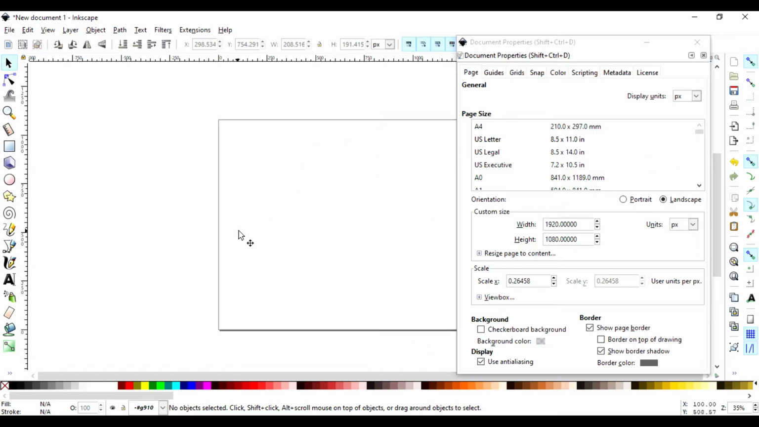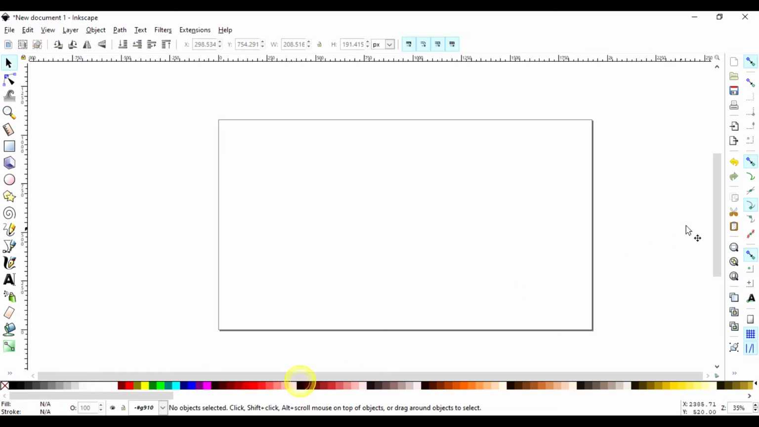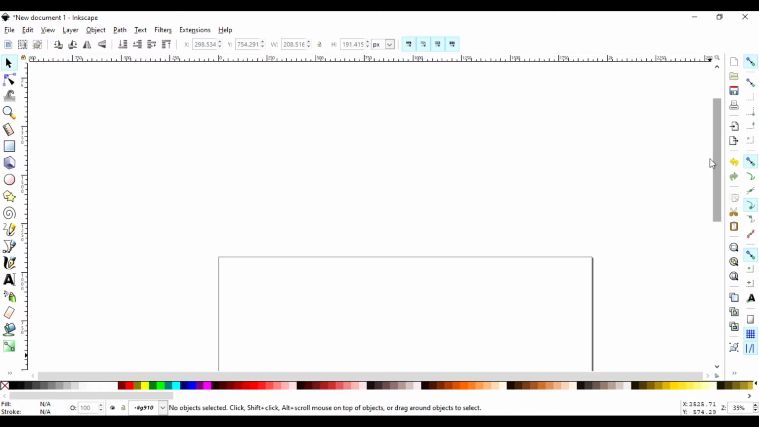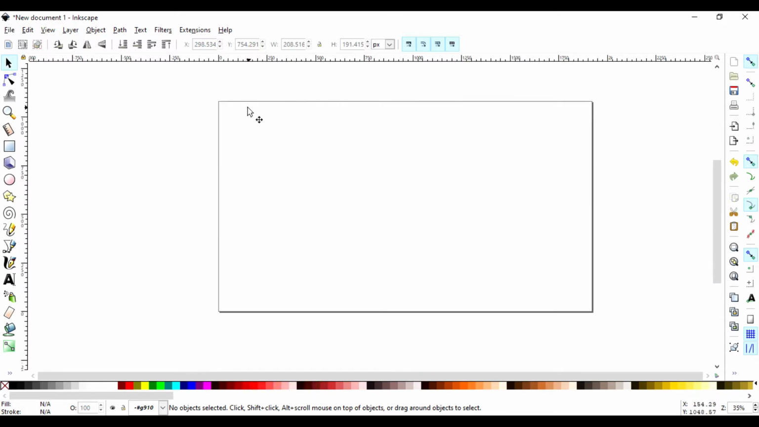So you should set your page size in pixel format, and use the width of 1920 and 1080. That is the best size and the best resolution we will get there. So probably you'll want to do that, and this will now be like a desktop size.